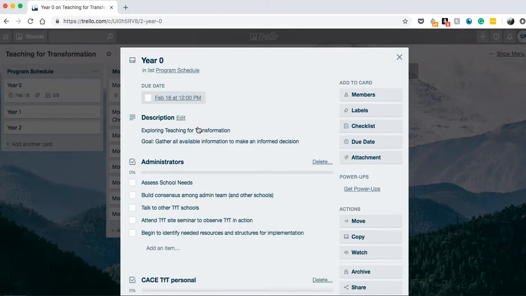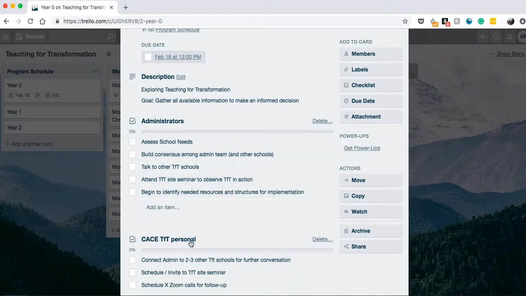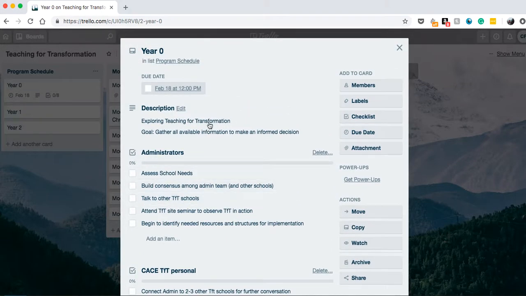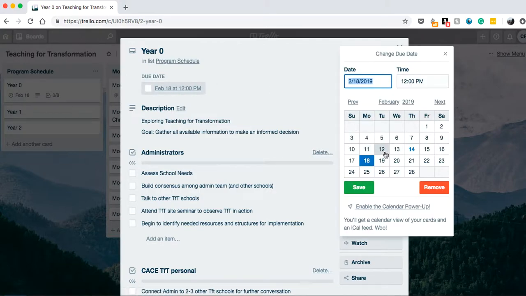So here's my year 0, for example. I've got a description. I can create different checklists using this menu here on the side. In this particular card, I've got 2 different sets of checklists. I've got one for administrators with a number of subtasks, easy to add an item. And then I can also add a date for this card. So all the tasks on this card are due on this date. I can select that date, I can remove it, I can attach it to a calendar connection as well so that it shows up for my calendar.